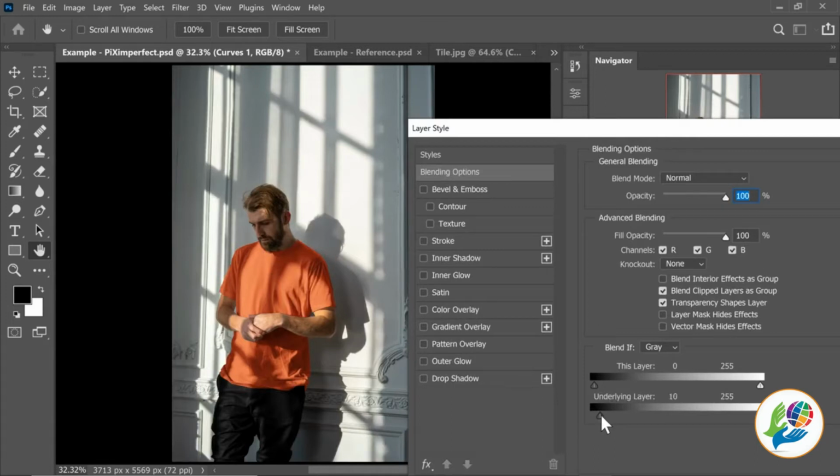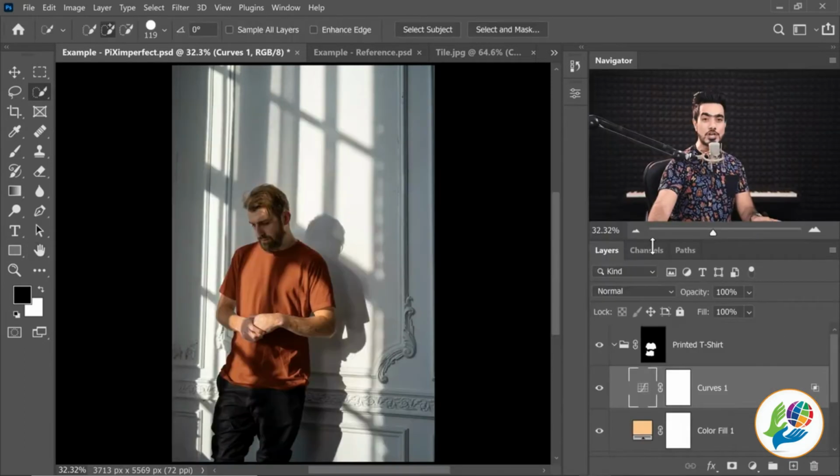So let's take it from the left. Hold the Alt key or the Option key, click on the slider to break it apart, and just let's take it to about 94, 95-ish. That looks all right. And on the left hand side, let's go with 16. Okay, hit OK. Let's look at the difference.